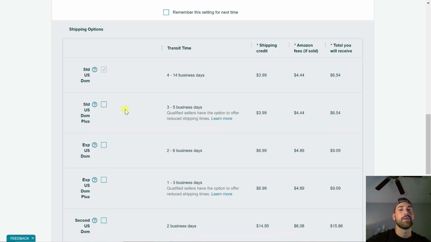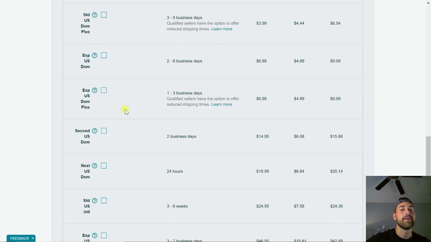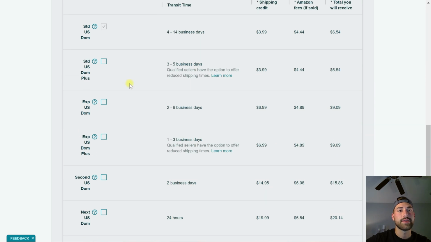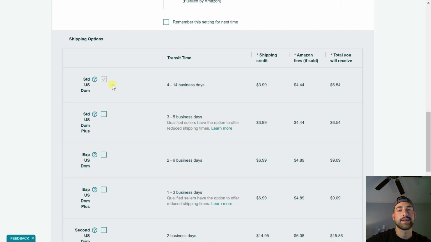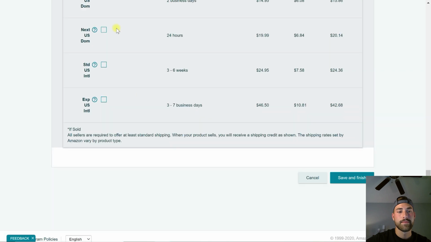and then it's going to ask you your shipping options. So take a look at these. Figure out what's best for you and what you can do given your area, as well as what location you plan to ship to. So I'll just do what the standard is, standard US domestic, and then click save and finish.